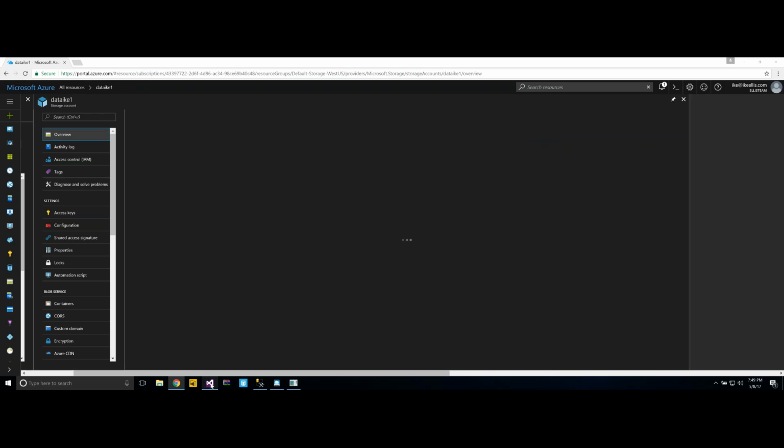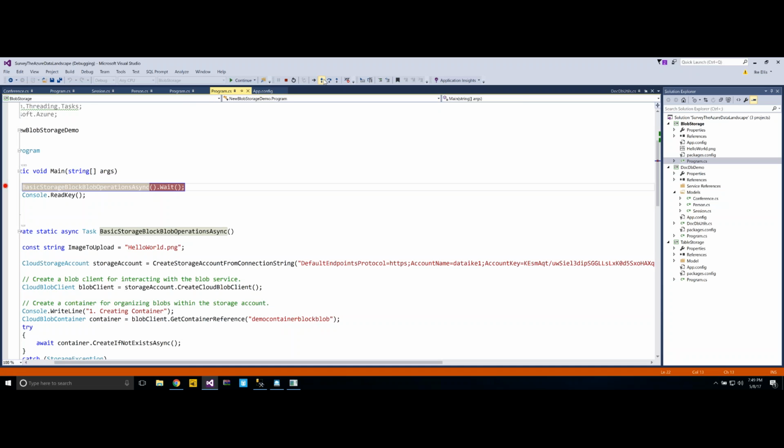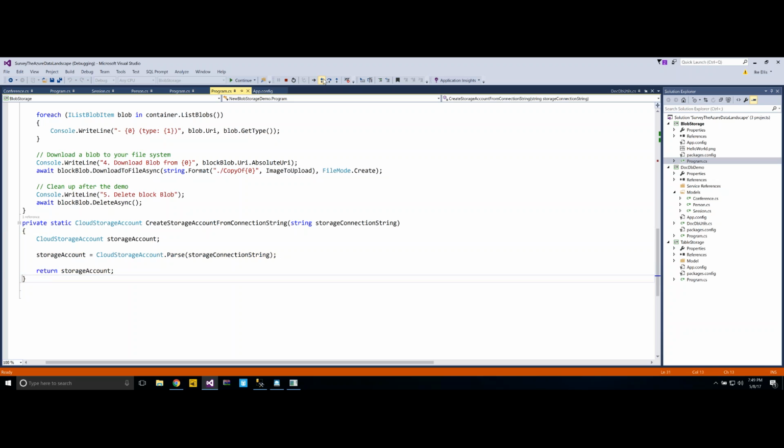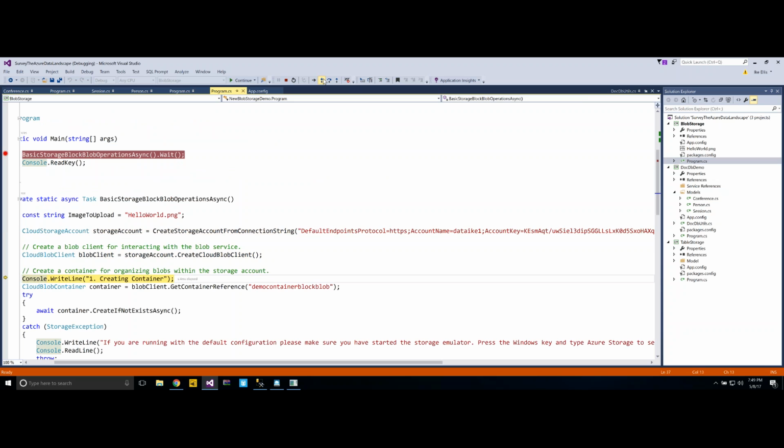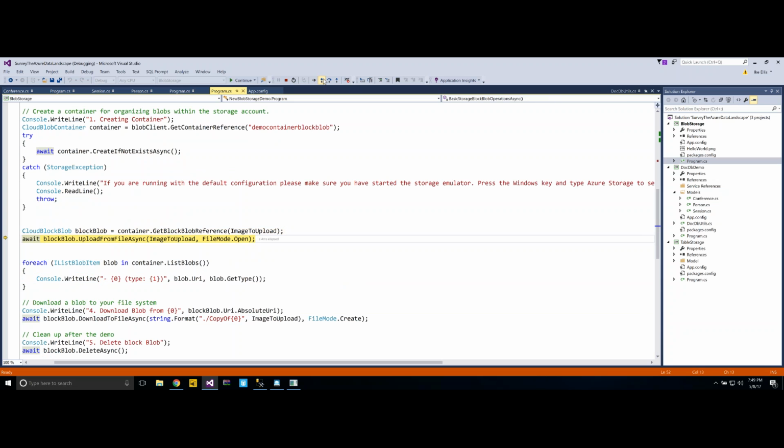Okay. So if I come back here and step through, I'm going to create a storage account in code, where my account name and my key give me access to it. Now that I've got a storage account created, I'm going to check to make sure I've got a container. That's that folder I told you about. I'm calling mine demo container block blob. And it says, if it doesn't exist, go ahead and create it. And now, upload a file. What do I upload? I upload hello world.png up to my storage account. And if I click that, it uploads it.